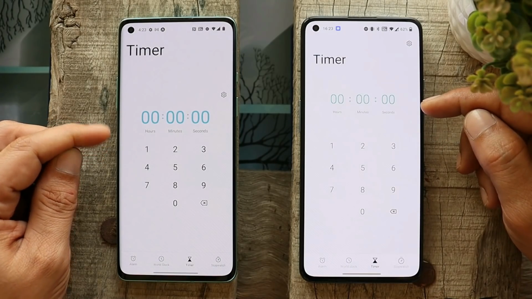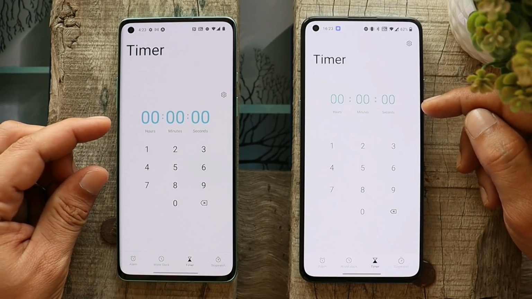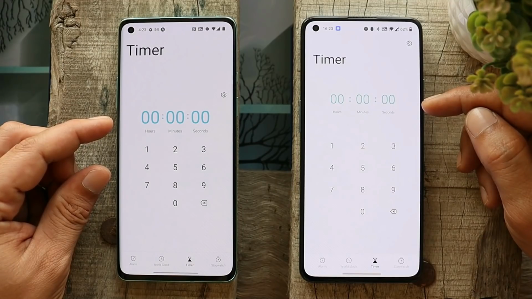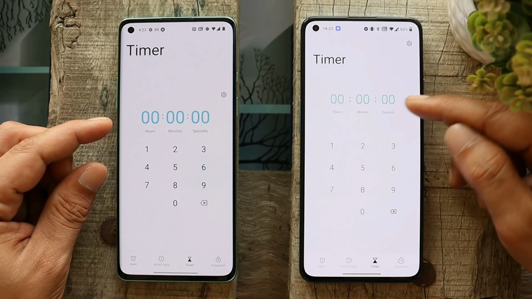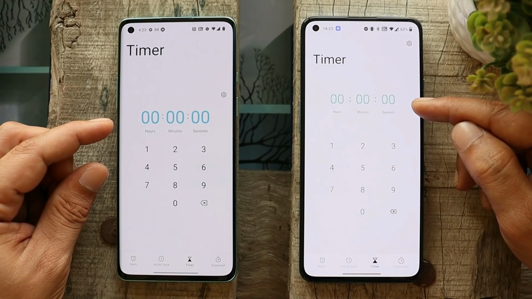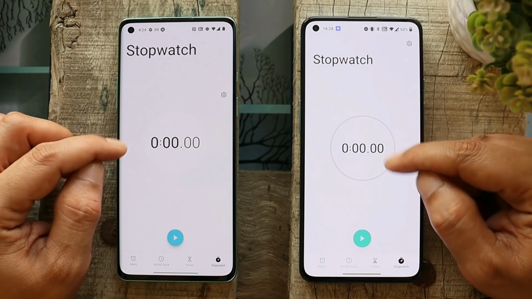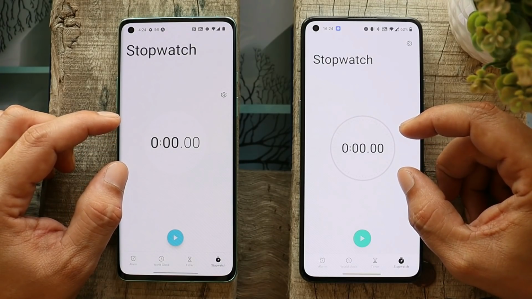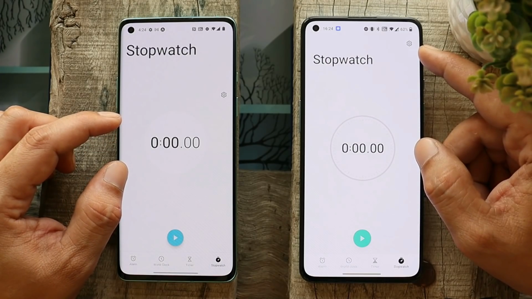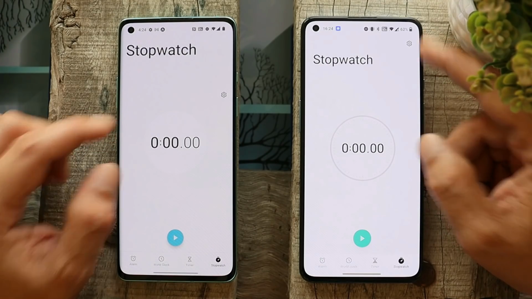The timer section on Oxygen OS 11 seems to be a bit compact, and I think that's quite handy while using the device with one hand. On Oxygen OS 12 they have taken almost 70% of the screen. And under stopwatch you can also see a slight difference, and this gear icon has been moved towards the top right corner.